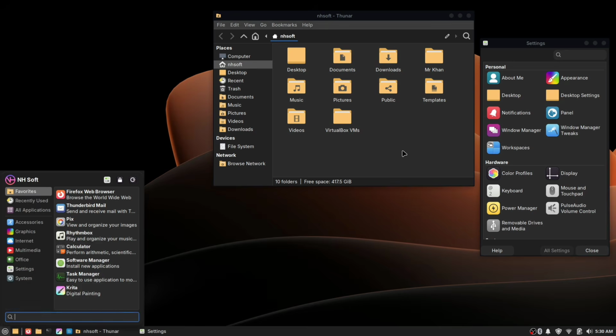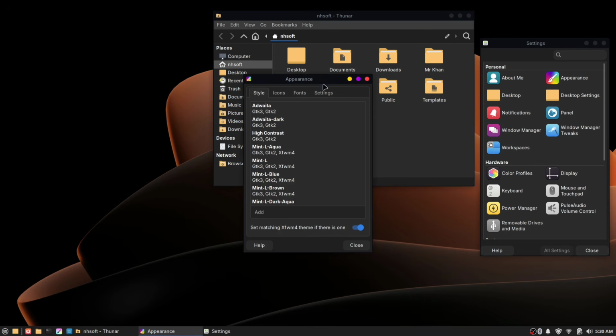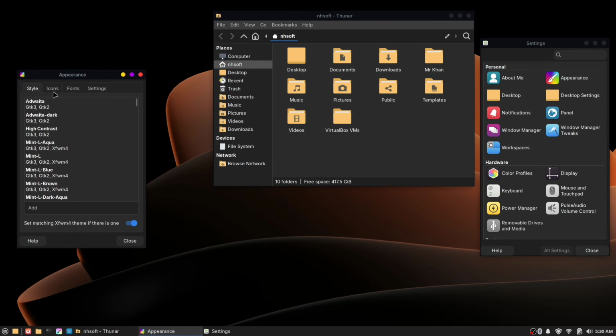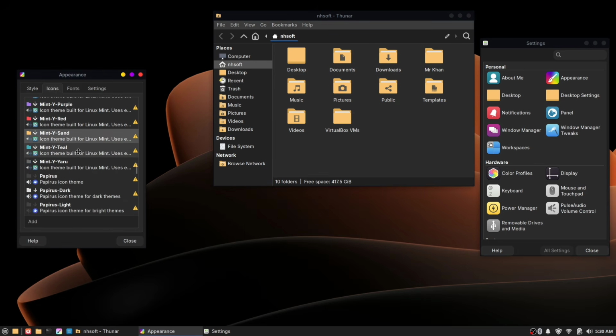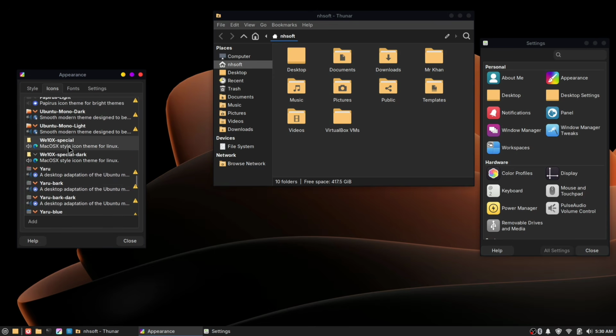We still haven't applied our new icons, so let's do that now. Go back to the Appearance settings, click on the Icons tab, find your favorite icon pack in the list, which in our case is the W10X Special that we downloaded. So just go ahead and apply it.